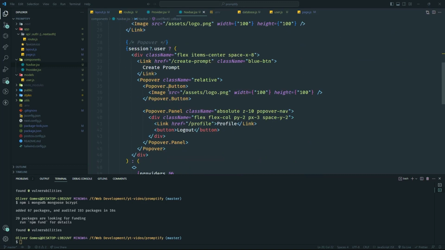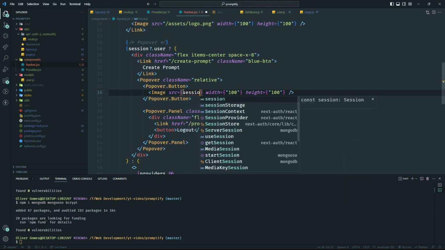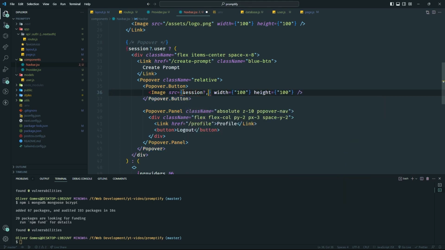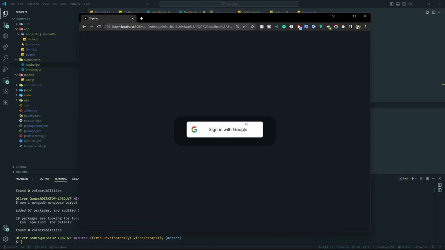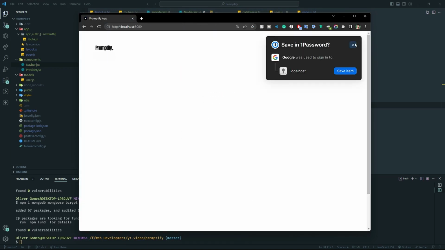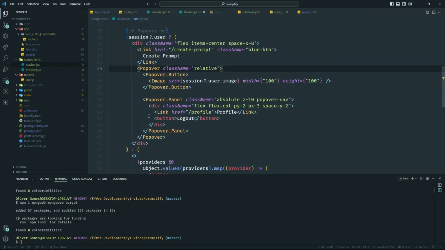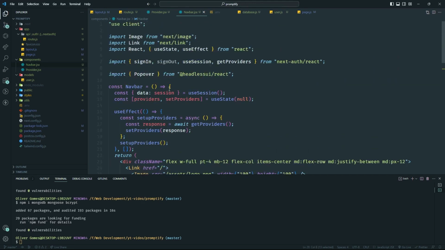Right here, when we go to the image, we are going to be grabbing it from the session. Whatever session is in here, we're going to use user.image. So we sign in, and it says user signed in. We should have a different navbar. We probably had the logic the wrong way. So if session.user is signed in, let's console log in here and see if we see anything.